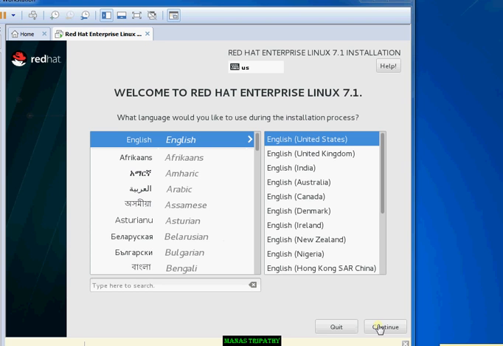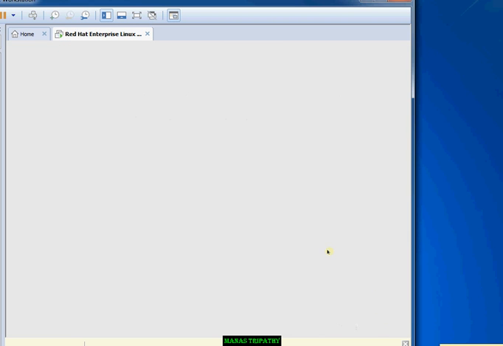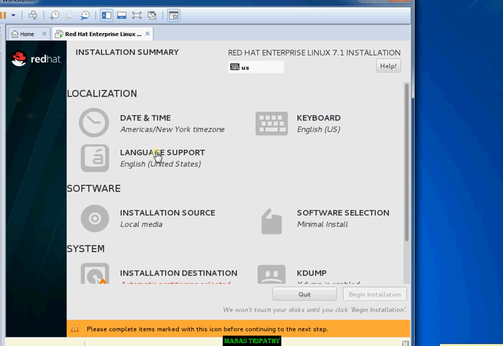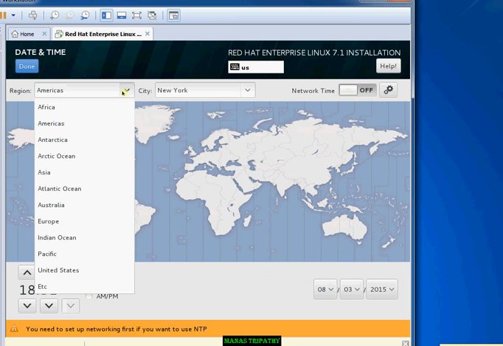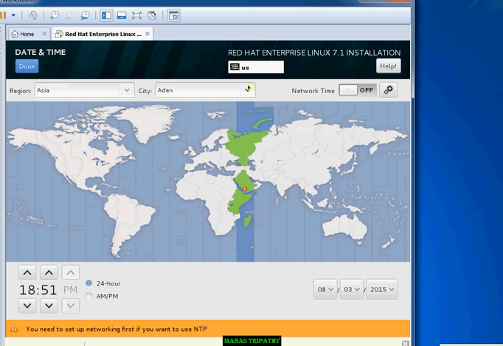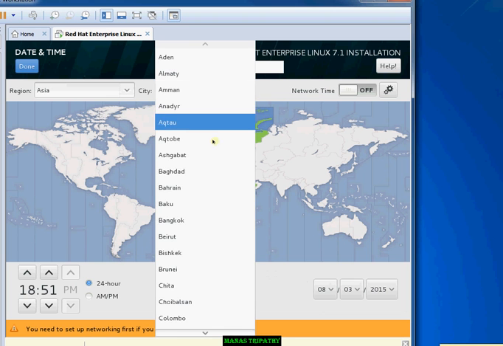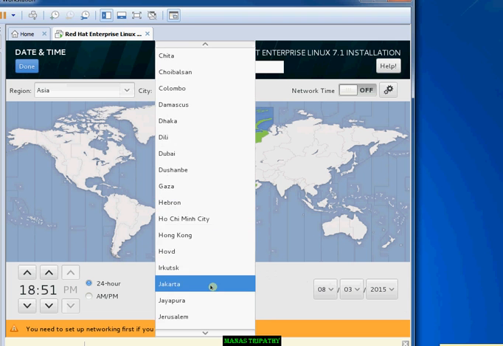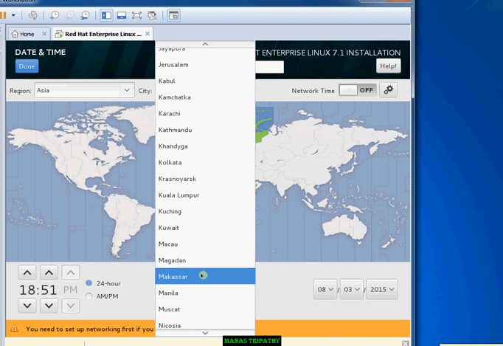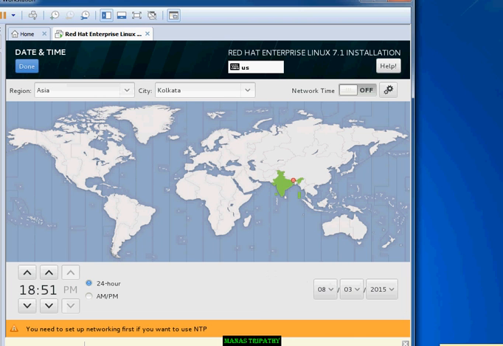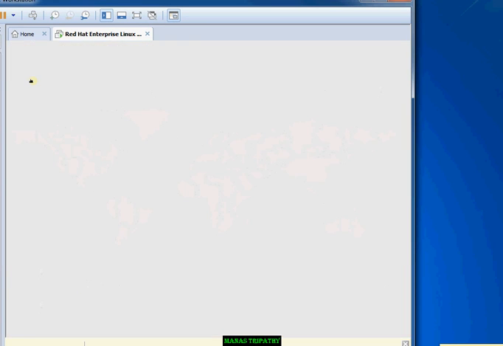Now at the screen, I'll choose English, which is already selected. Then I'll press continue. It will go to another prompt. I'll change the date and time. I'll choose Asia, then Kolkata, then I'll change the time to 22:00 hours 51 minutes. Date is right. I'll press done.